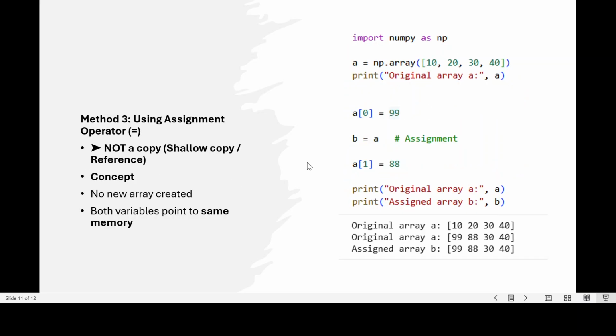Next we are going to see method 3, using the assignment operator equal to. Now let's see the assignment operator. Many beginners think this creates a copy. Actually it does not. Instead, both variables refer to the same array in memory. This is known as a shallow copy, or we can say a reference copy.